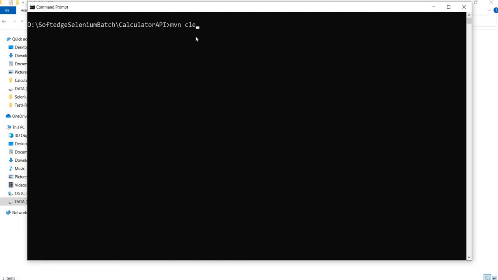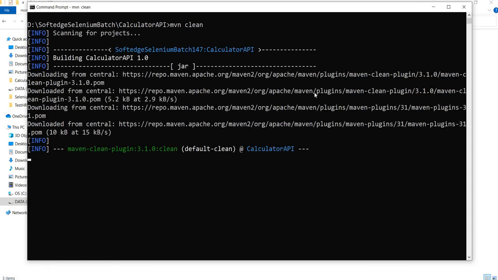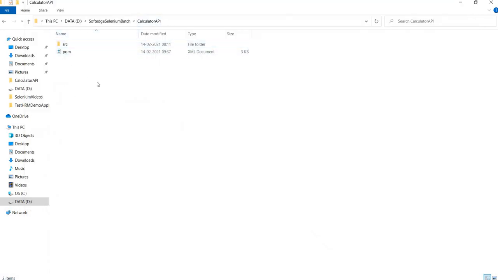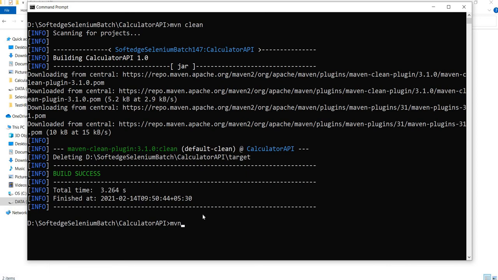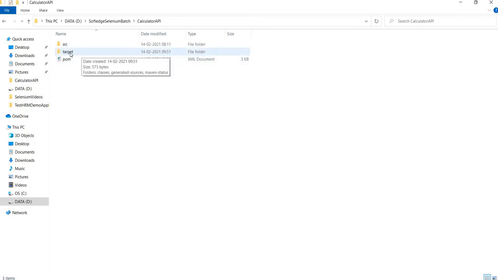So mvn clean. First Maven will download the plugin required, as I don't have it right now. It will download the plugin into the local repository and then it will run that plugin. The result of which is the target directory would be deleted. Okay. Next, mvn compile. Maven will first trigger the resources plugin. It will download the resources and then the compilation would be done. And you can see the target folder got created again.